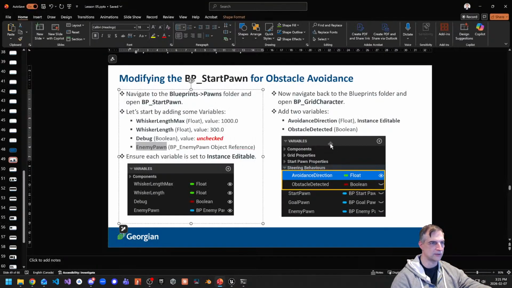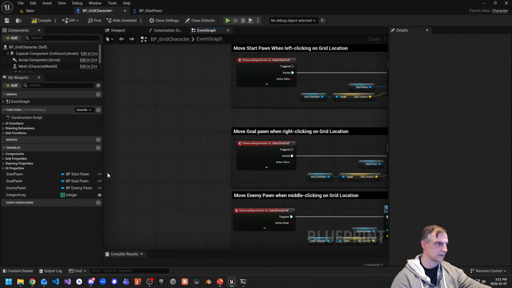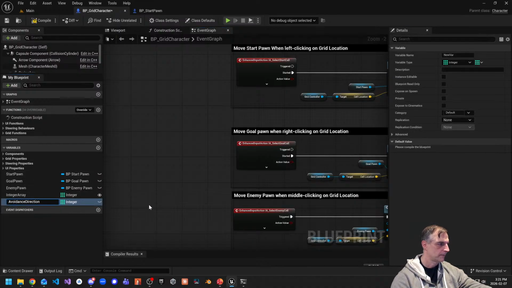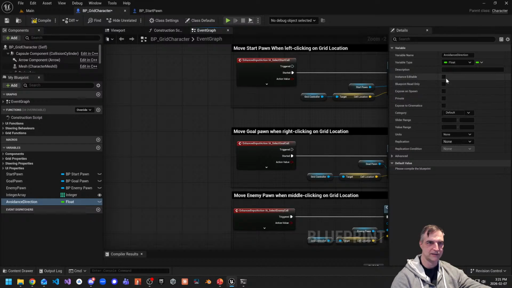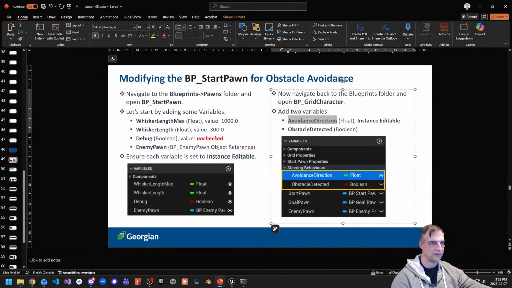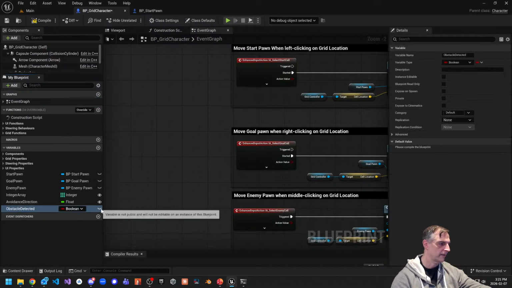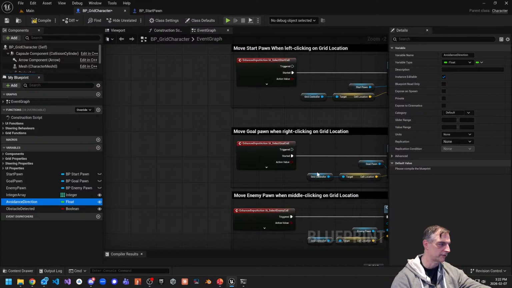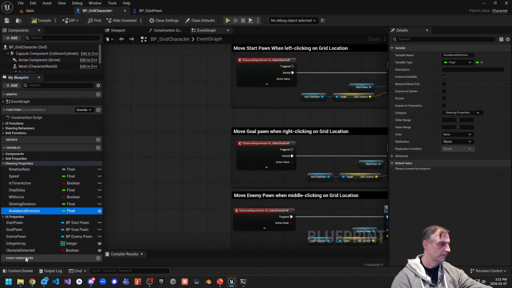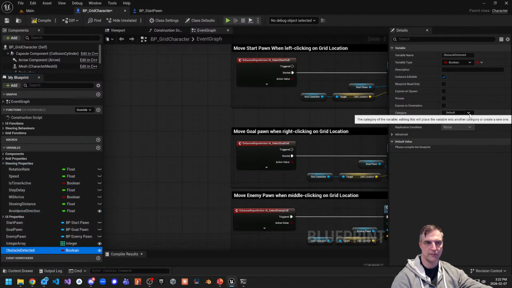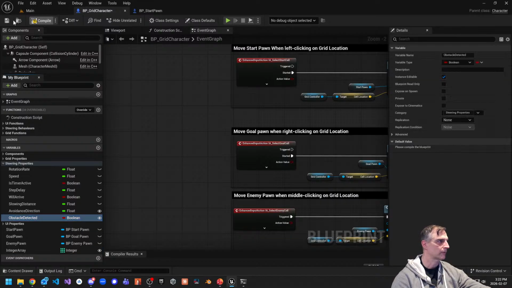Then what we need to do is add two variables, avoidance direction that we're going to use. This avoidance direction is a float. It's not an array, it's a single, and it's instance editable. We want to make this available to us. Then there's obstacle detected, which is also a Boolean, and that's also instance editable. These two things are part of steering properties, so we'll add that in. So steering properties, and also part of steering properties. There we go. Compile and save.